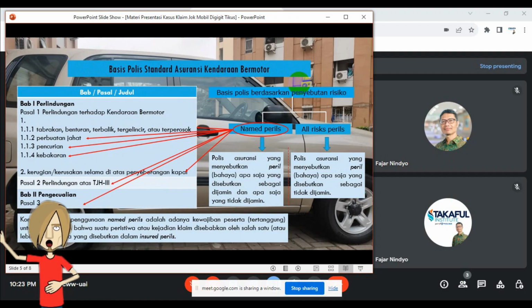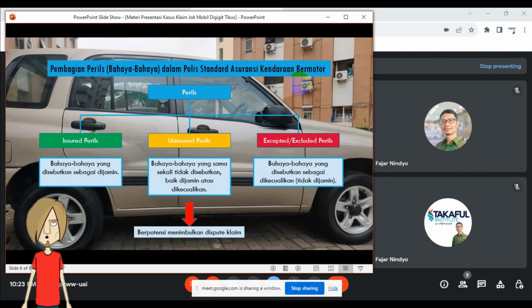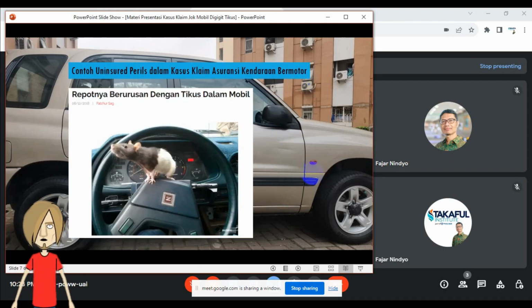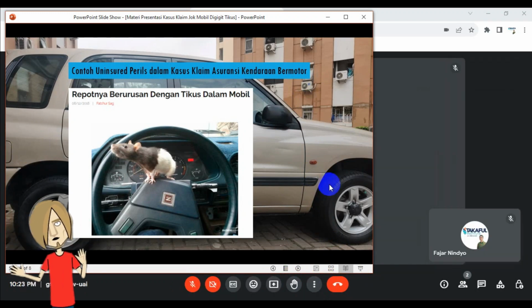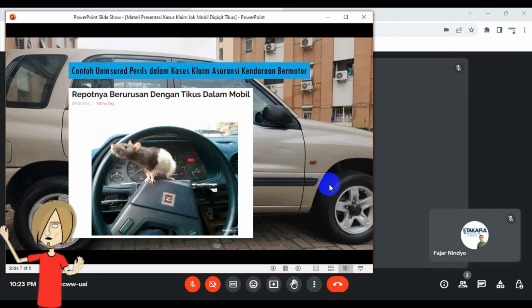The sixth or final step, if the presentation sharing is complete, we can return to the Google Meet screen and then click the Stop Sharing button to end or close the presentation slide.